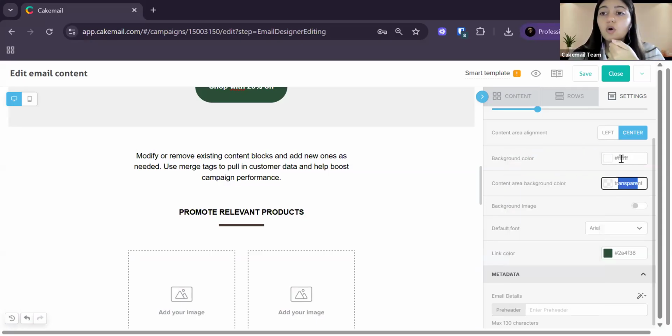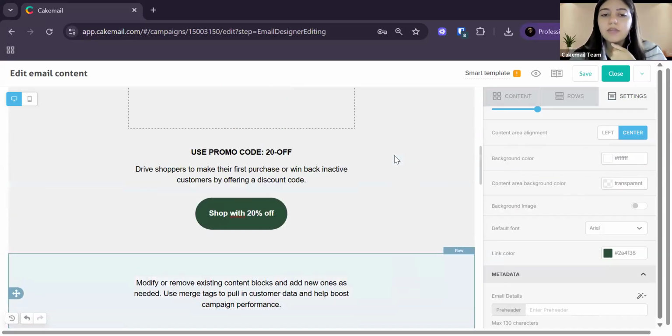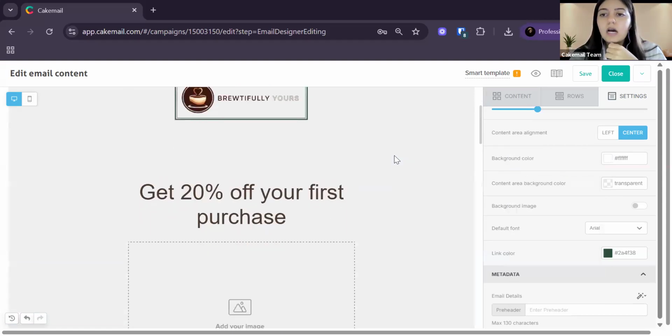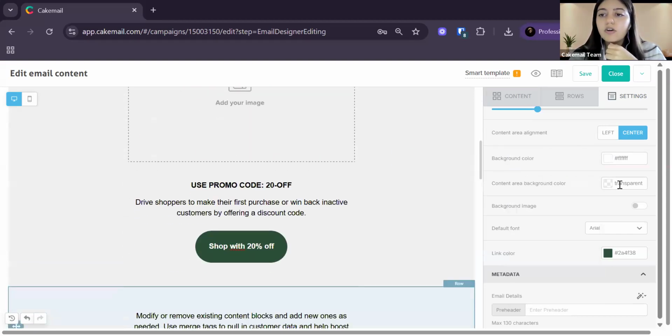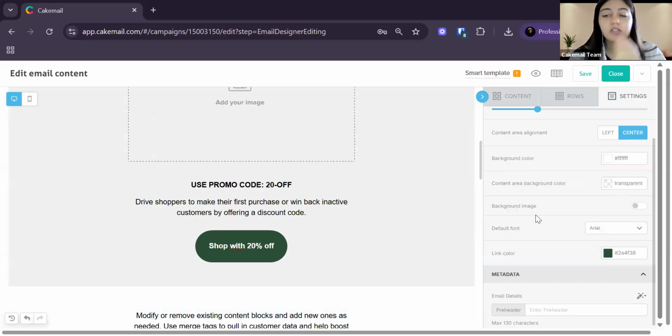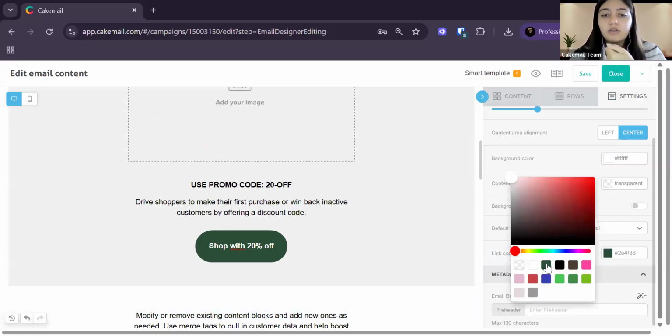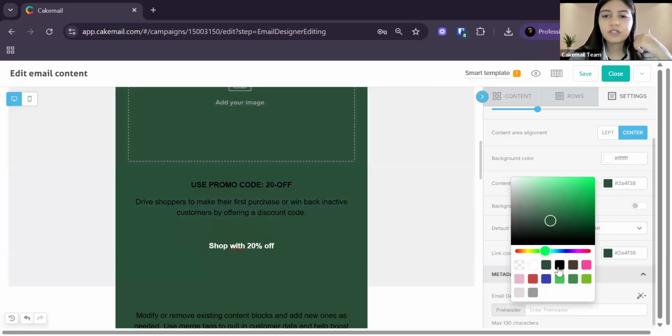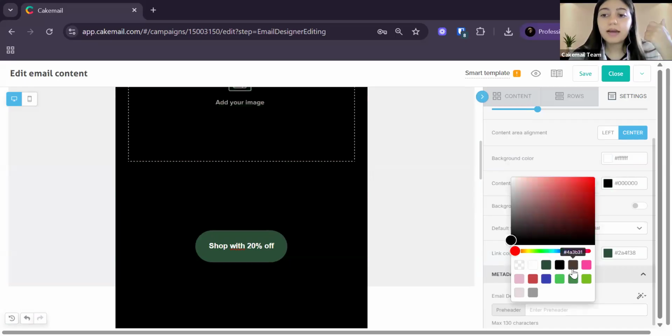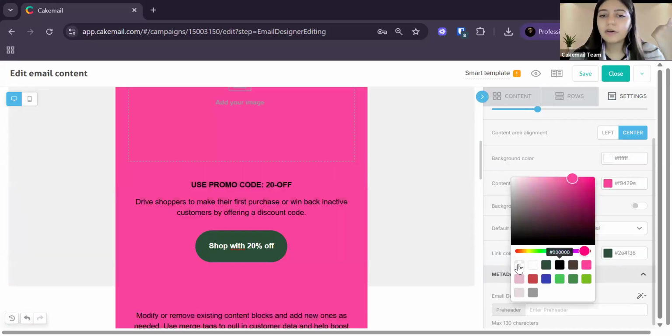You could also just copy and paste your color code if you have one. It's really intuitive in that sense. For example, here I have a content background color that I can change. Right now it's transparent, but I could make it green, for example. Could make it black, I could make it any color in the wheel.